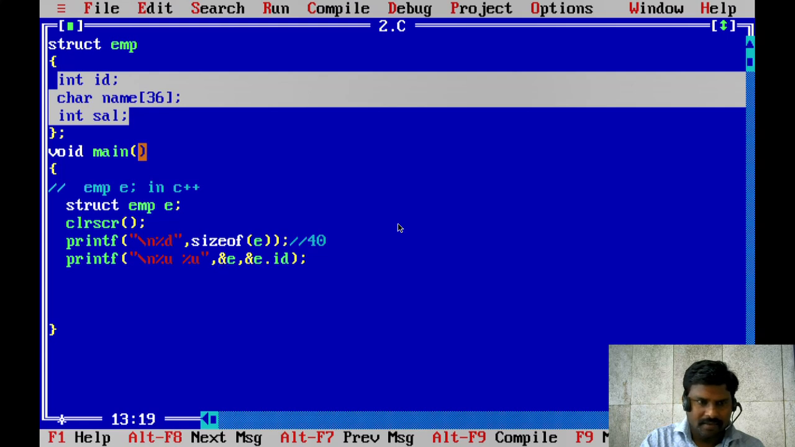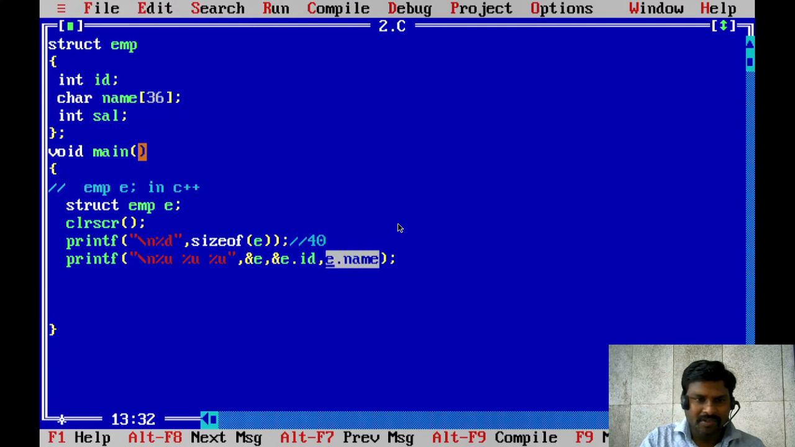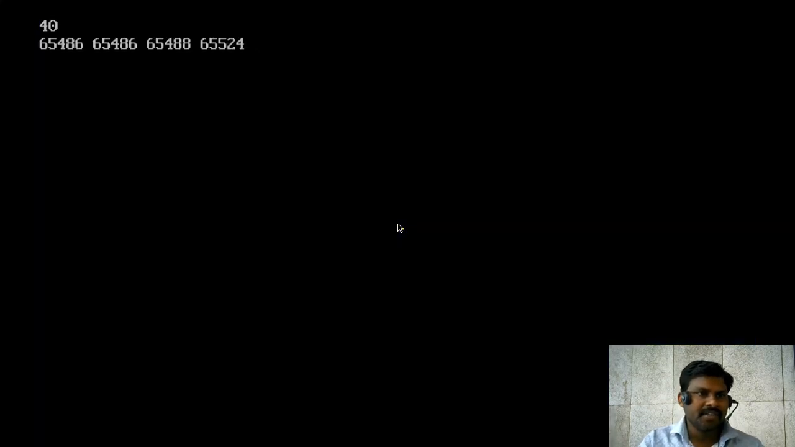Next, this is the base address. The next one is %u for name, so e.name. The array name always gives the base address, so there is no need to write the address operator. Next I am giving the address of salary. By using the dot operator, e.salary; here you have to mention the address of e.salary. Alt F9, yes, Control F9, Alt F5. This is the continuous memory, 2 bytes, next 36 bytes.